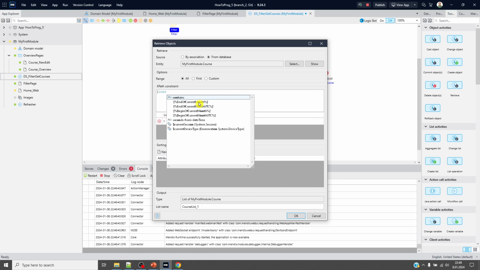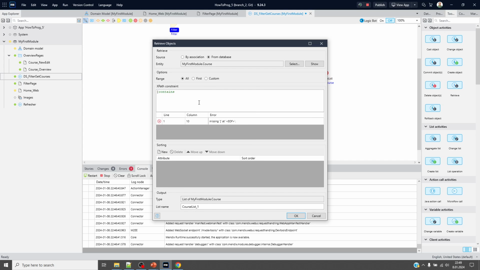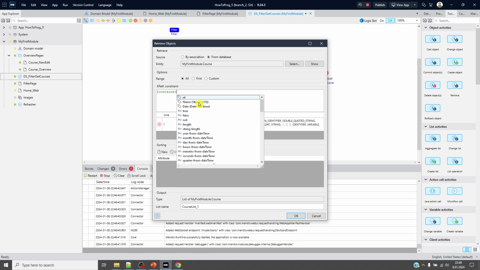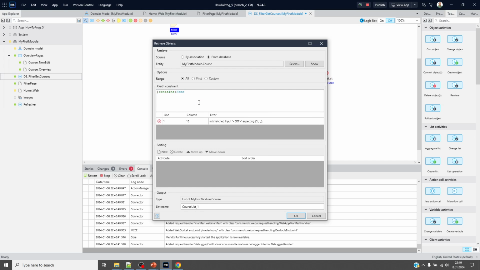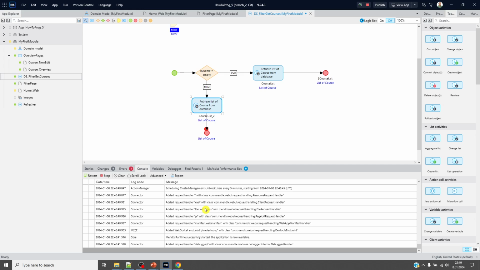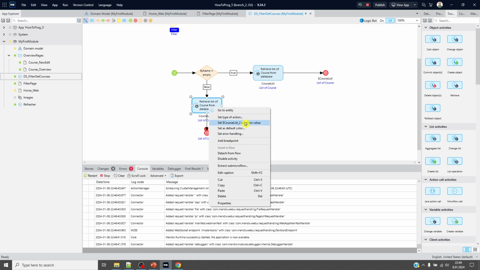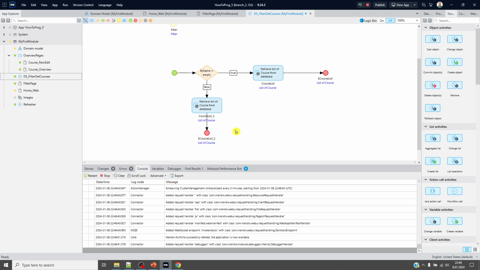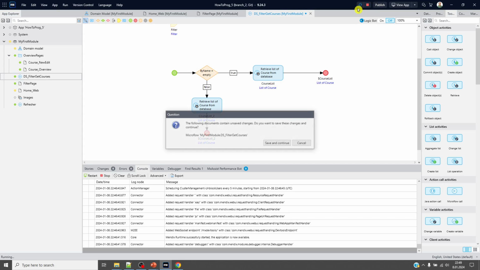We can use some contain stuffs here. Name, and filter by name. Okay, this is the course list 2, let us say, and right click and make this return value, then test again.